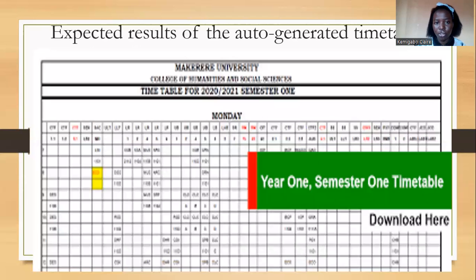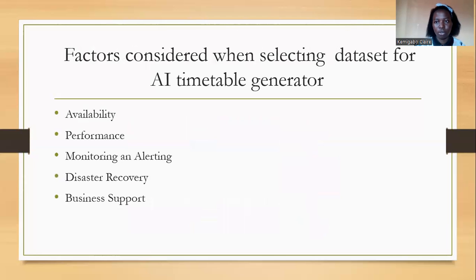The expected results: after you've followed the algorithm that I've shown you, it should be able to generate for you the best timetable that you can use, for example, that one. The factors considered when selecting data sets for this timetable include availability. The data set should be available. You don't have to stress looking for data sets. Data sets should be available whenever you want to generate your timetable. It should not interrupt anything; data literally has to be available all the time.